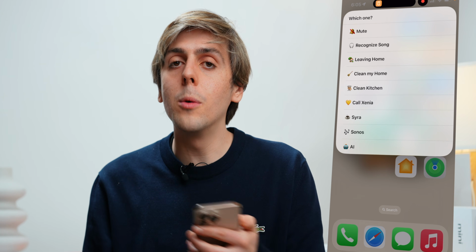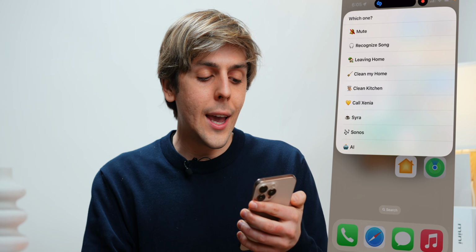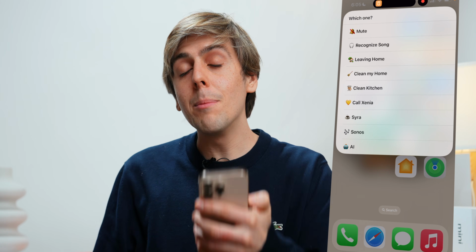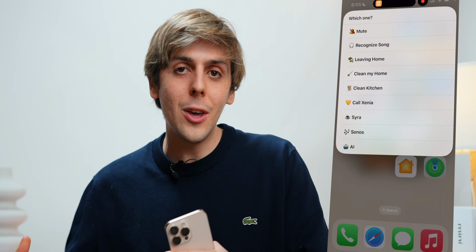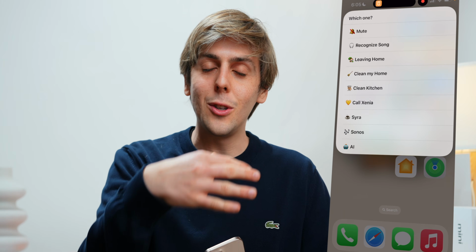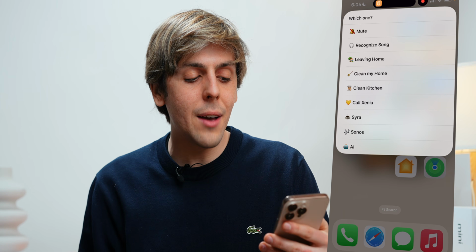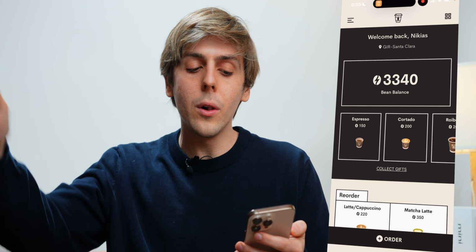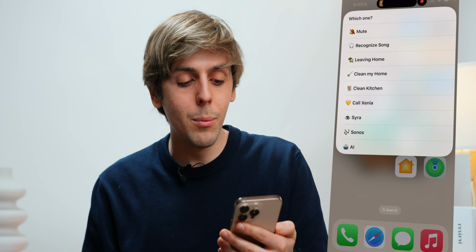I have my leaving home scene inside of my Apple Home. So when I tap this, all the lights will turn off in my home. I've got my clean my home and clean my kitchen shortcut. So when I tap on this, my Roborock Smart Vacuum, which I have with a Siri shortcut plugged into my action button, will start cleaning my home. I can call my girlfriend. I've got Sierra, which is just my local coffee shop that I absolutely love, and my rewards card. So I just, boom, do that.